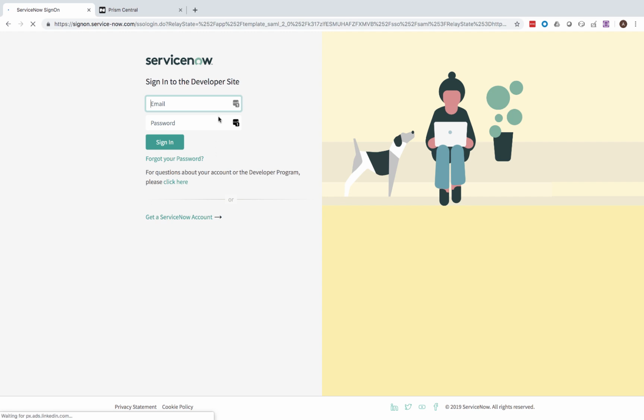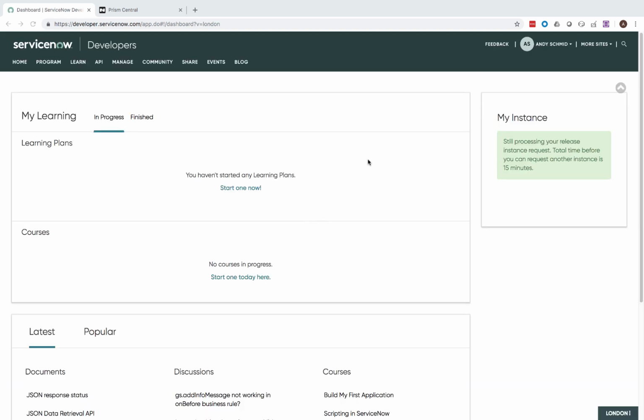The first step is to go to developer.servicenow.com and request a free instance. Anyone can sign up and get a free instance to test and play with the ServiceNow platform. I'm logged into my account at developer.servicenow.com.